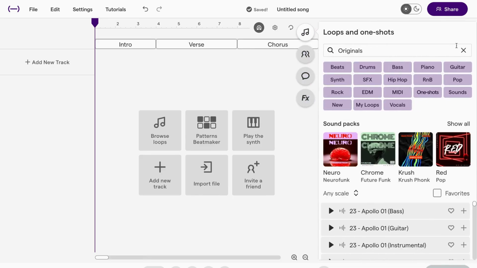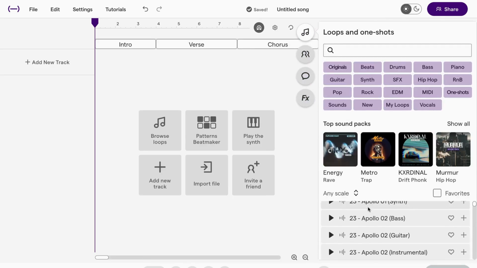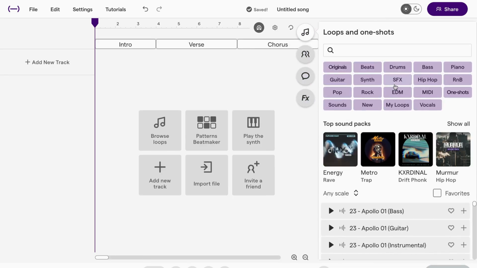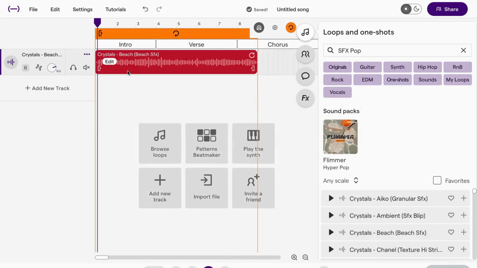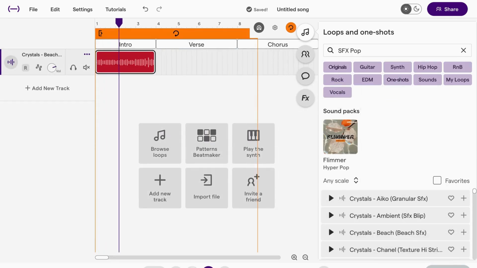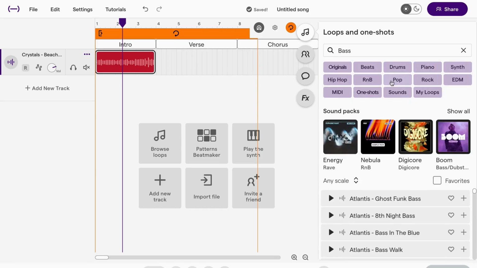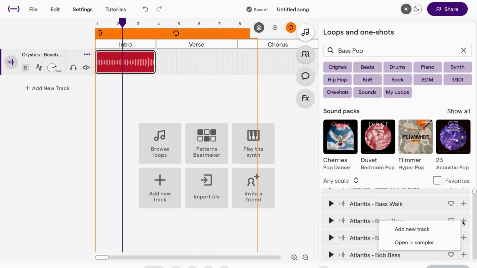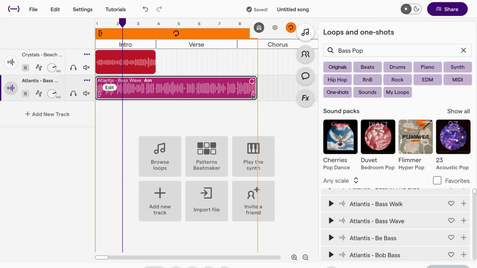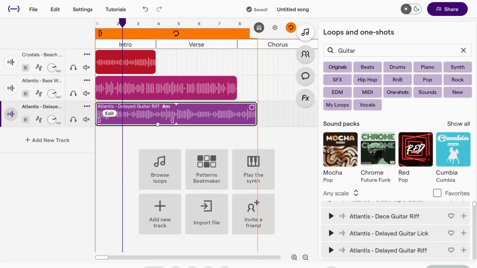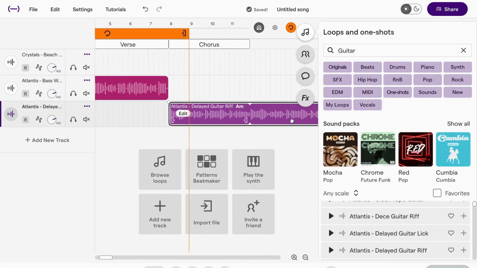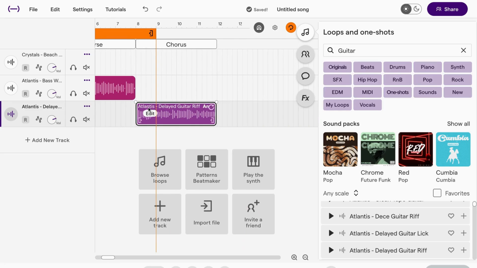And now I can go into the studio, select some loops, add a little special effects for my intro. I can start adding some cool stuff in here. Let's do like a bass. And then here's my first verse. And then I can start to add some other things as well. Let's move this into my chorus section.